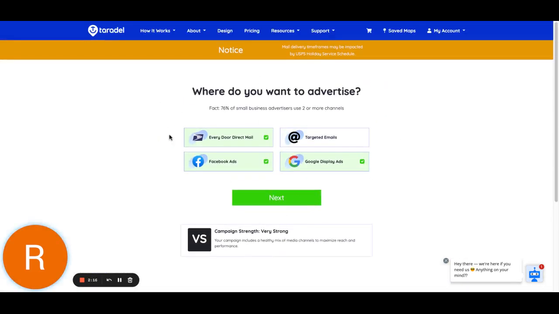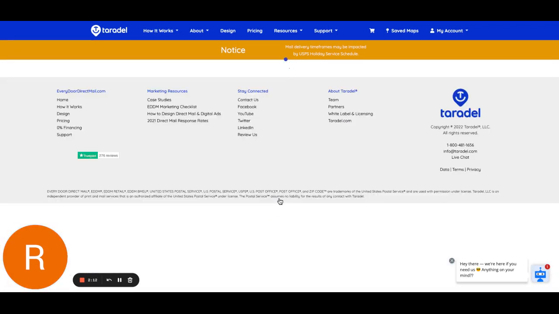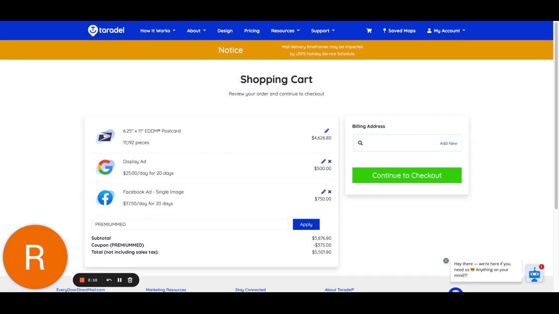Then you'll see all your selected channels, be given the option to power up your campaign, and then after that you're all done. You'll be taken to your shopping cart where you'll just enter your payment information, and your campaign will be all ready to get started.